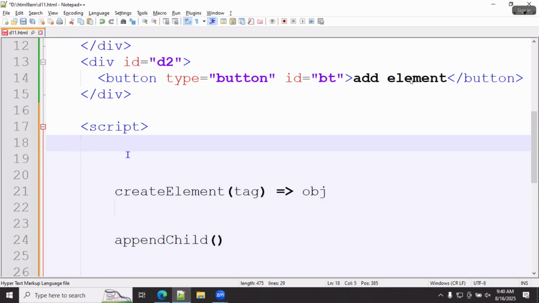First object creation, next event. Object creation step first. Are you creating it? The button object is already available in the memory block, so we should collect that object. What is the collection step? document.getElementById.